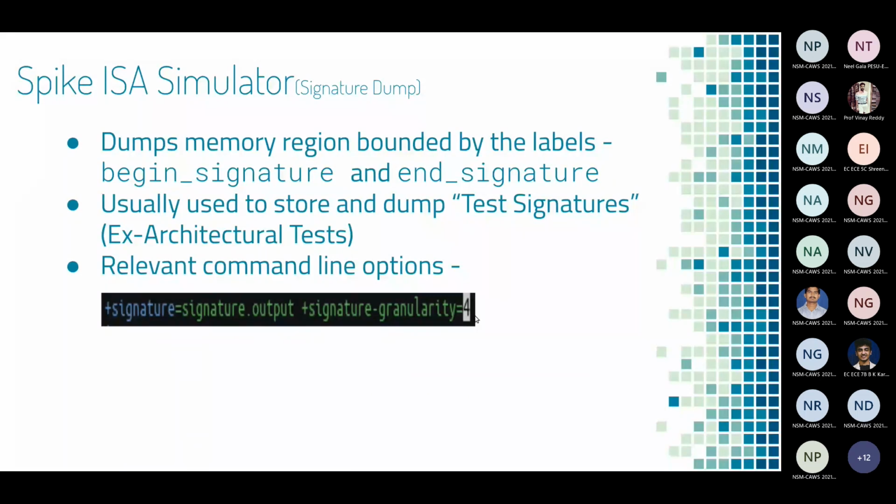We have a certain suite of tests which are called architectural tests, and they are used to prove compatibility across different implementations. Those tests require a signature, and this is one of the use cases. But you can go ahead and write your own tests, or you can have your own peripheral based tests which validate your peripheral, and you can use this particular feature to dump a particular memory region.